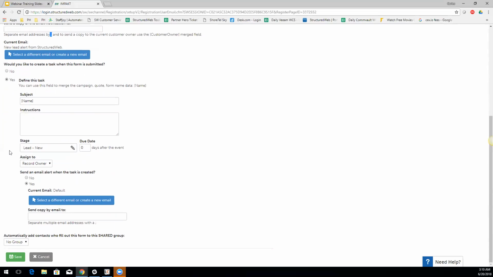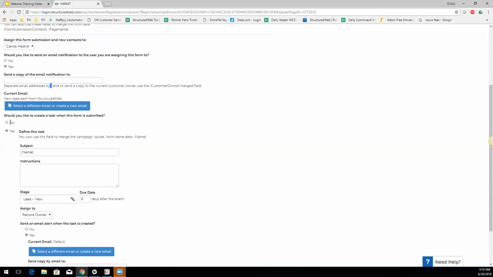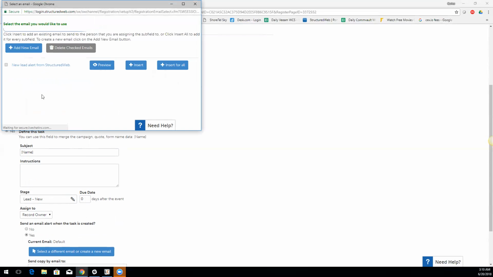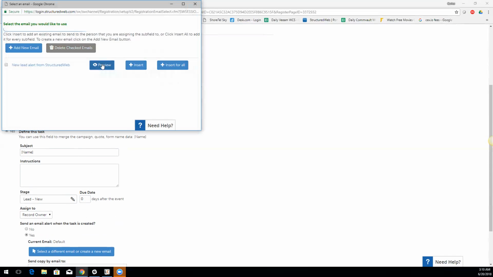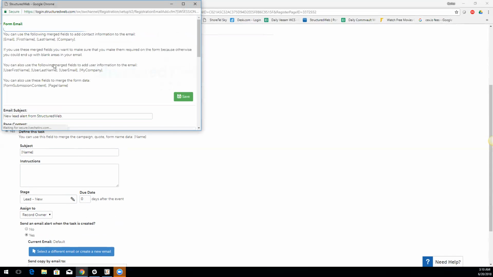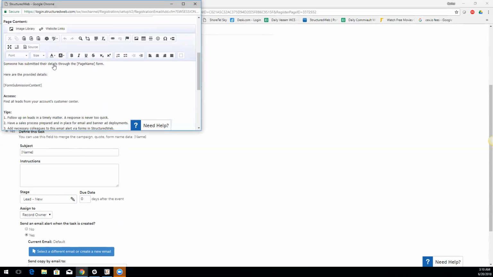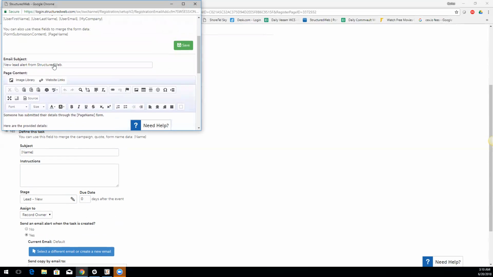Another thing to add is that you can actually also select a different email, or you can create a new email. Normally, you will be receiving an email notification with certain wording and very simple, very basic, but you can actually change that. So just to give you an example, this is basically the email that you'll be receiving.